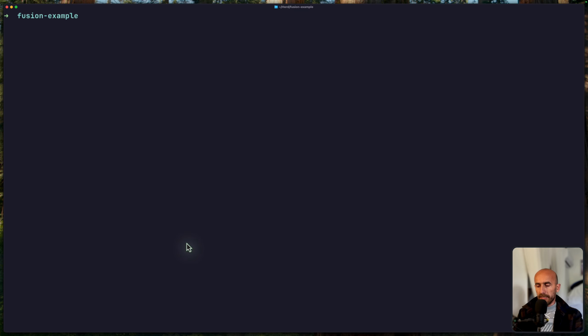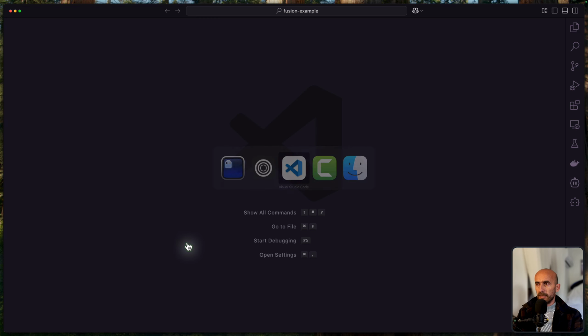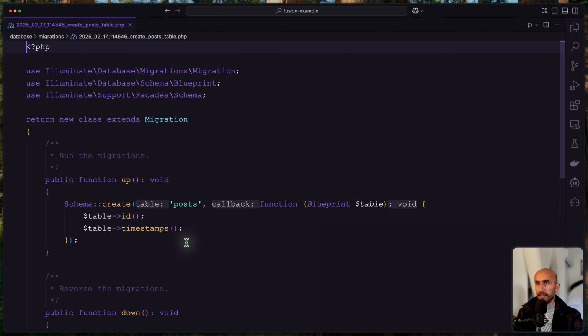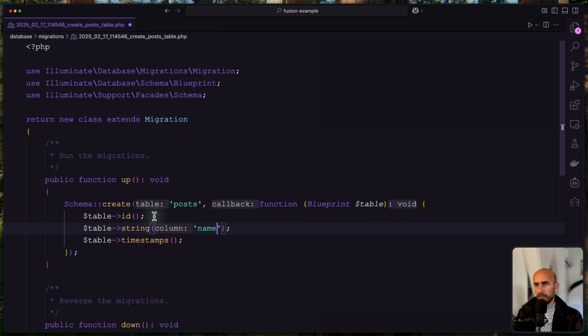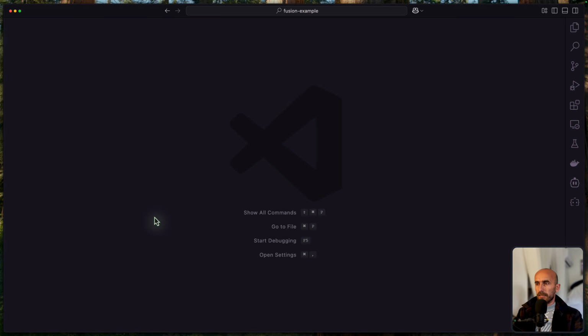I'm going to create a model and let's say php artisan make:model. Let's name it Post -m for migration. Okay, let's come here and open that post migration, which is going to be a simple one. Just add here a string, not for name, but say title here. Save and run the artisan migrate now. So php artisan migrate.